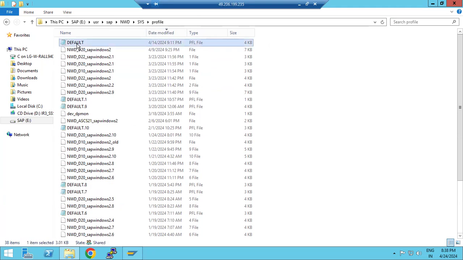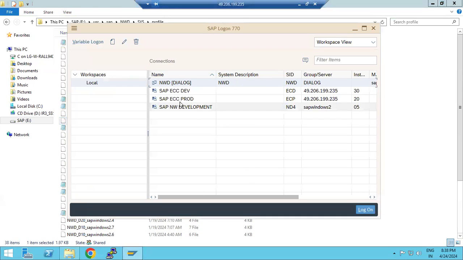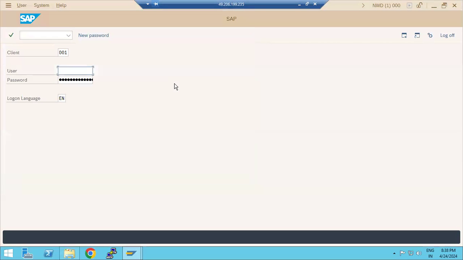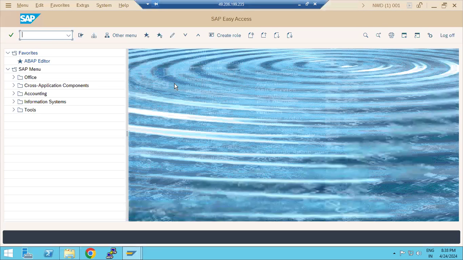All the profiles are available here: the default profile, the instance profile for however many instances you have, and the ASCS profile. Normally we can change them here also. One more way, in case the SAP system is not up. If the SAP system is up, we can log into the SAP system and perform the changes. Suppose you want to change any system configuration, you can go to RZ10.